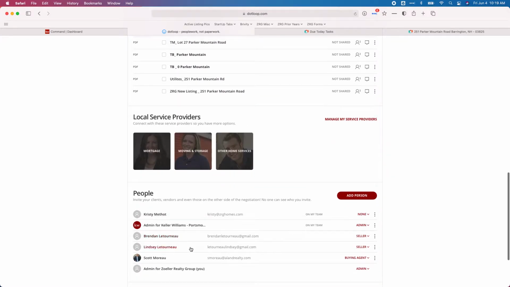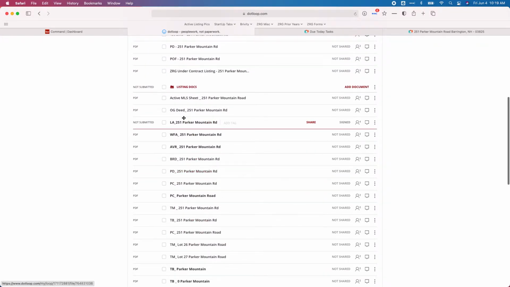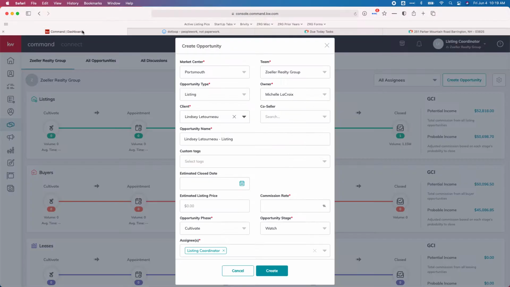If you didn't see anything down here for some reason, like maybe the clients don't have email, so they're not in DotLoop, you can always go to the listing agreement or the buyer agreement for a buyer, and the client's names, the buyer or the seller, should be listed towards the top of that agreement. So right here, Brendan Letourneau and Lindsay Letourneau. So we're going to go back over here. We've got Lindsay as the client.